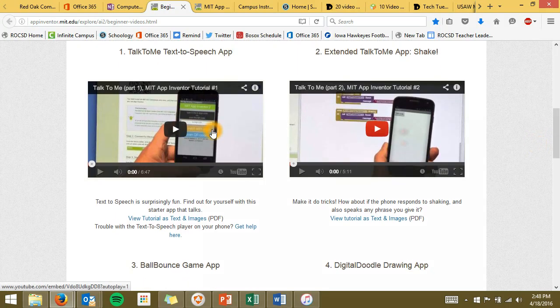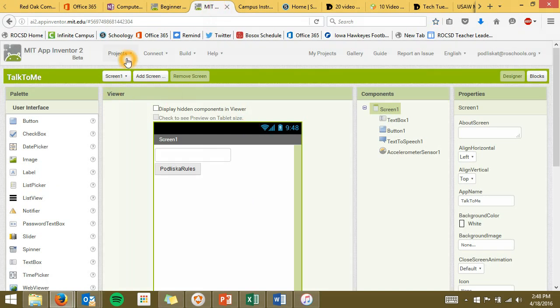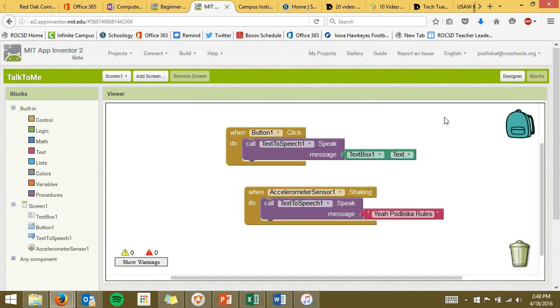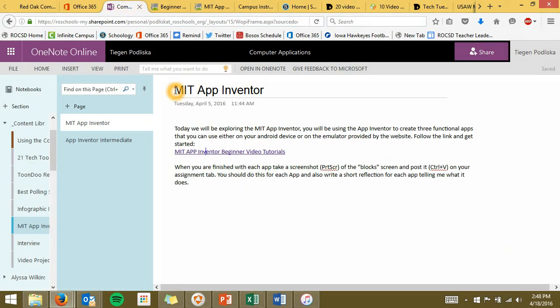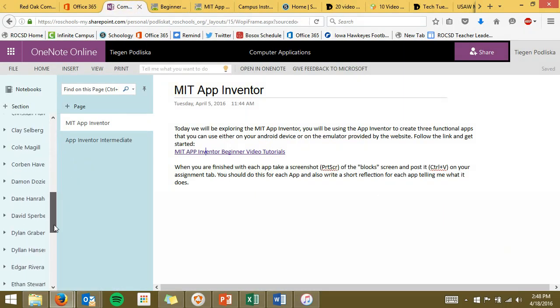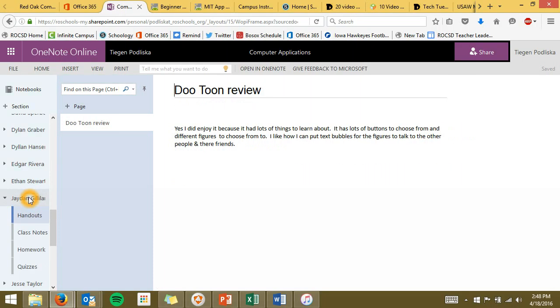And so you would just click on the video, and it's going to very simply go over what to do to create the apps. The app page is going to look like this. So you will go in there, and eventually you're going to click on the blocks. You're going to press the print screen button, which is to the right of the space bar, and then you will go back to the OneNote Online. You would scroll down. Well, you wouldn't have to scroll, but you'll find Jaydan's name. Click on it, and then he's going to have a tab for homework, and he's going to click on there.